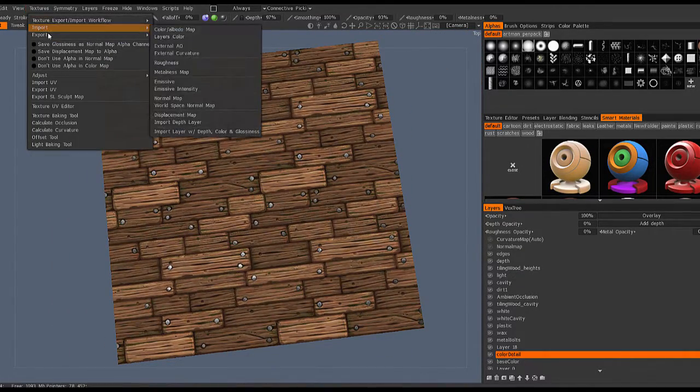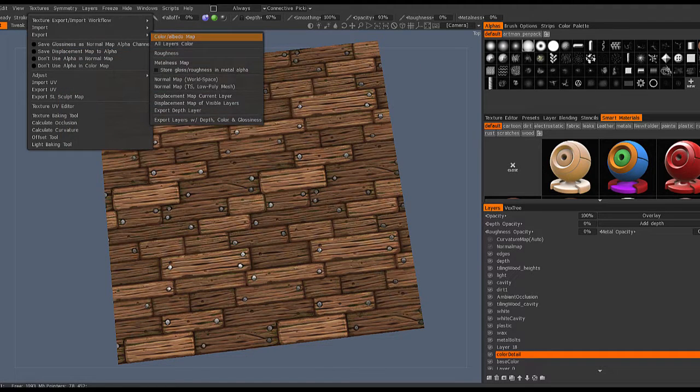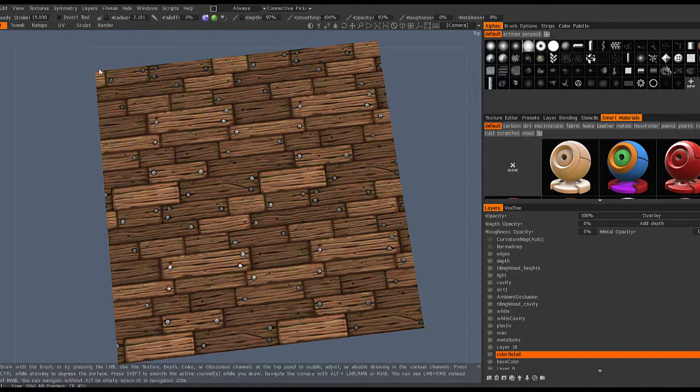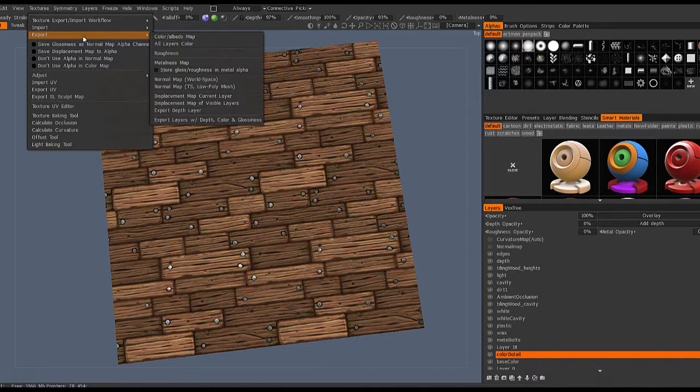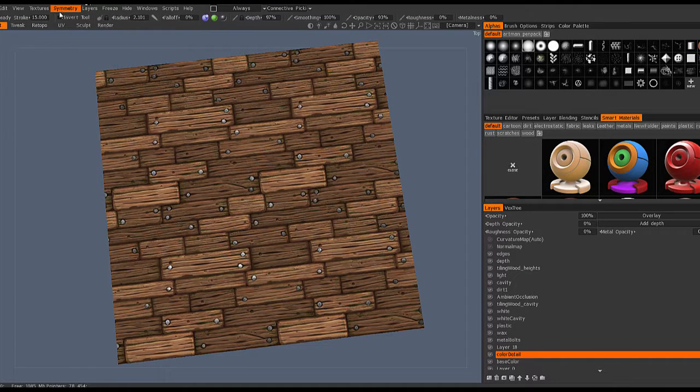Now we can export our textures from 3D Coat. So I'm going to export our color map, the metalness map for the bolts that we have created, and the roughness map.